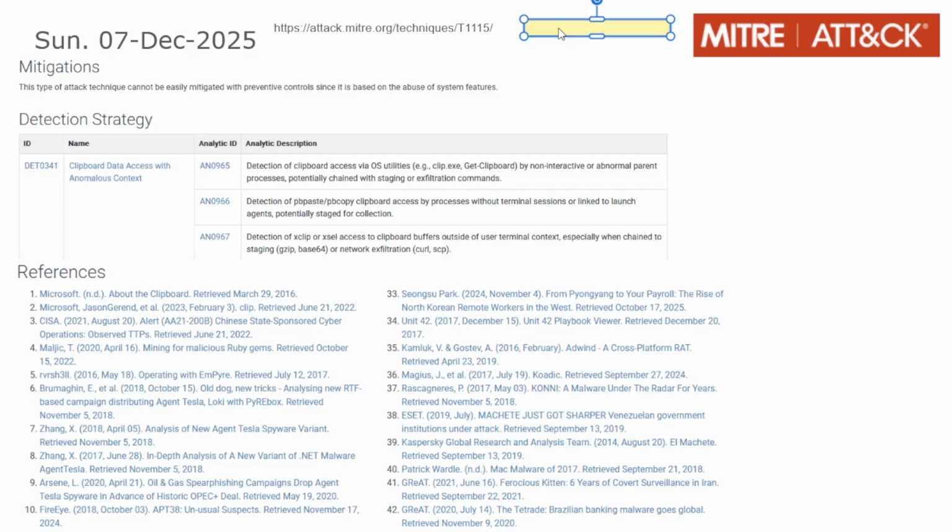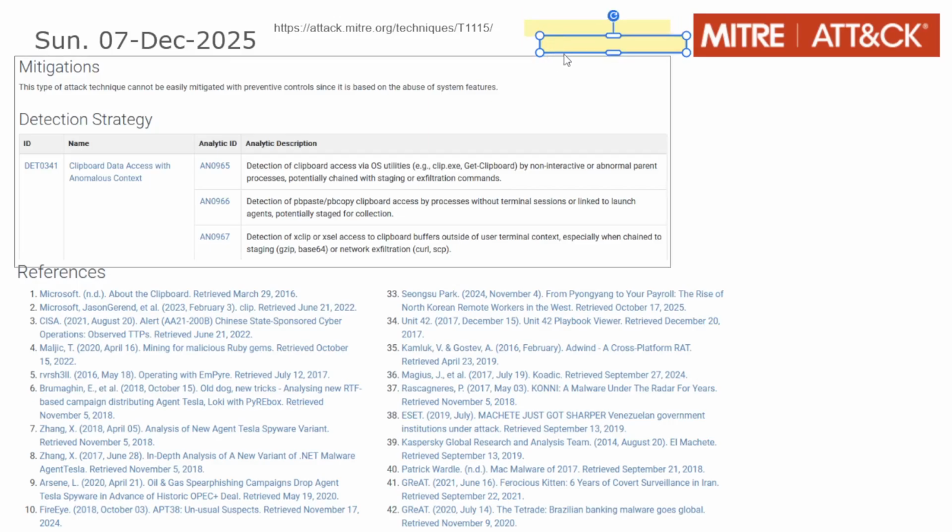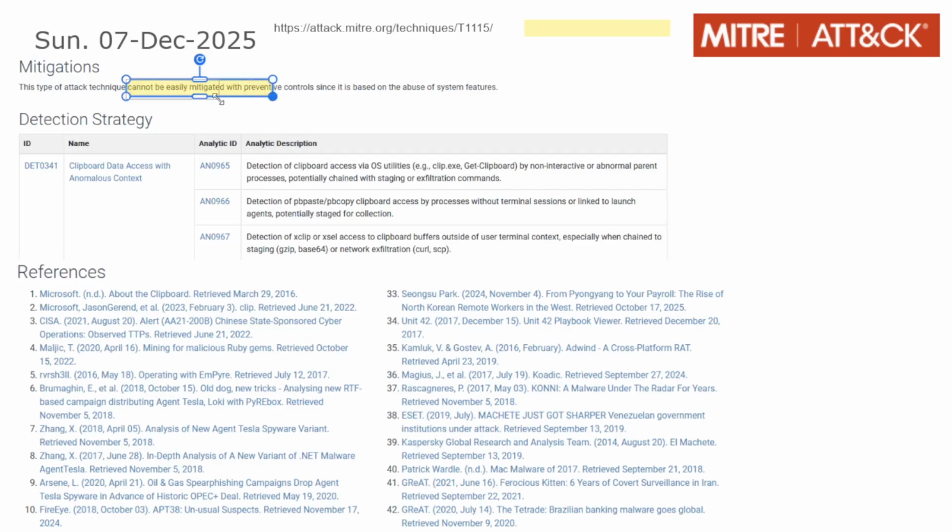Okay, but then let's take a look. Or first let's copy this and say: cannot be easily mitigated with preventive controls. That's just important to point out.